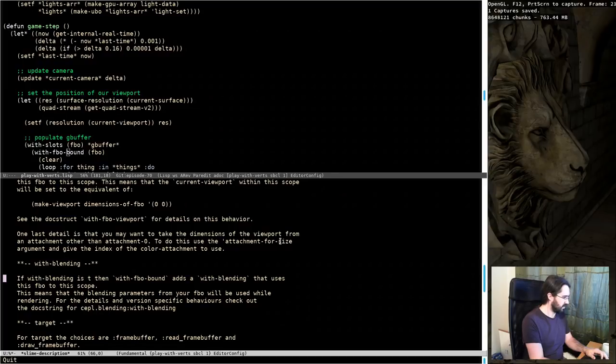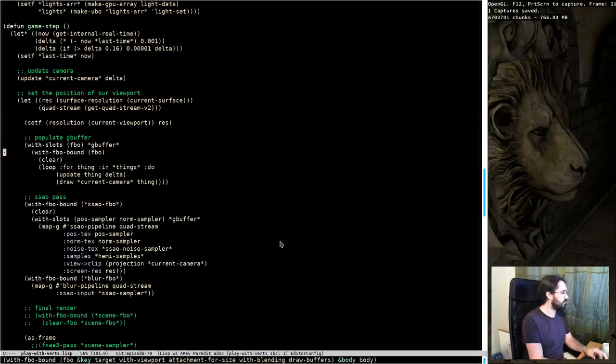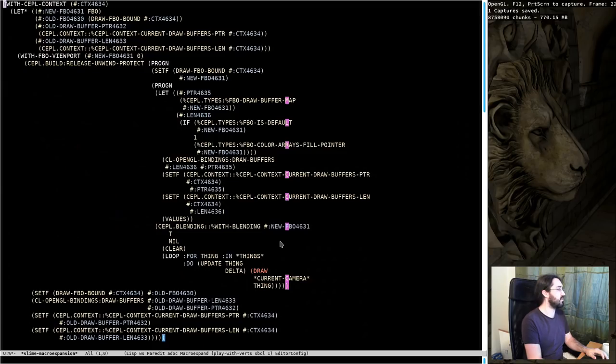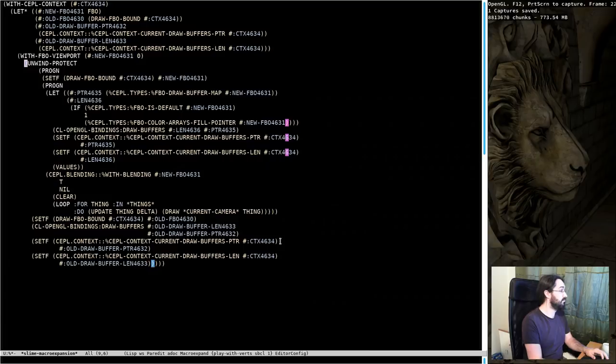Okay, I wouldn't have expected that to be enabled. So let's just see what code it generated. It generated a lot, that's what it generated.